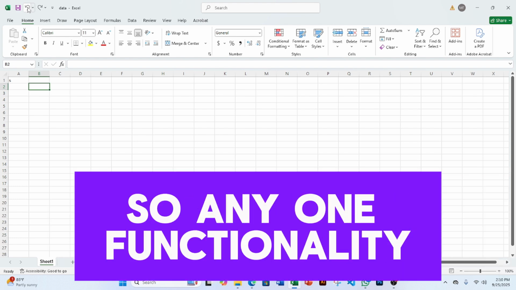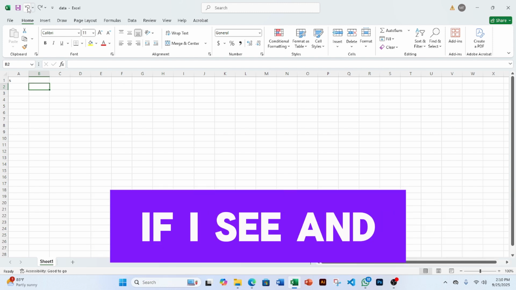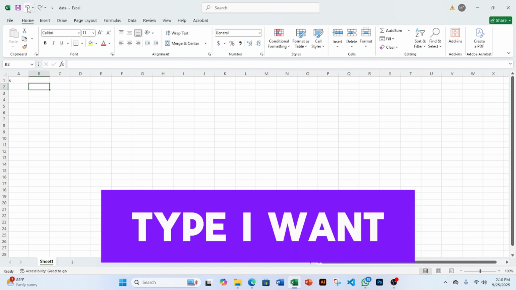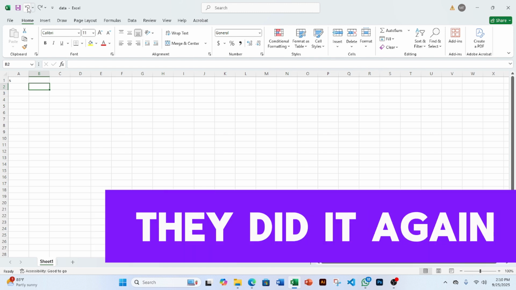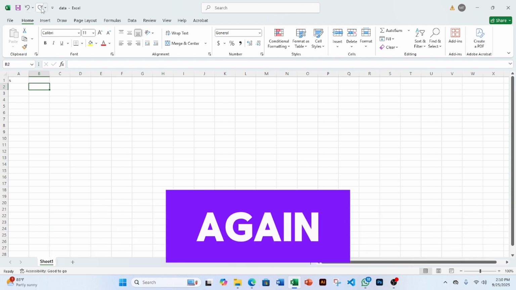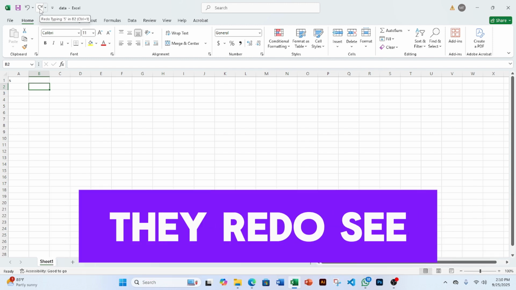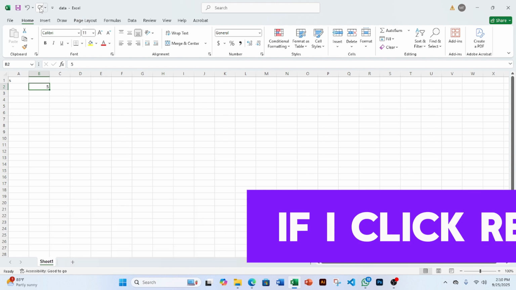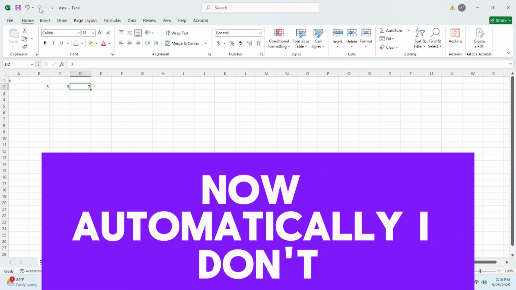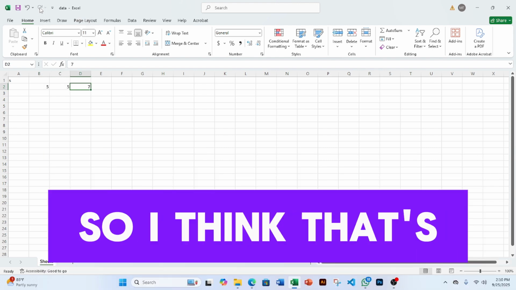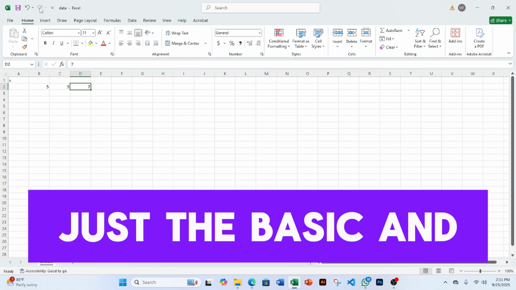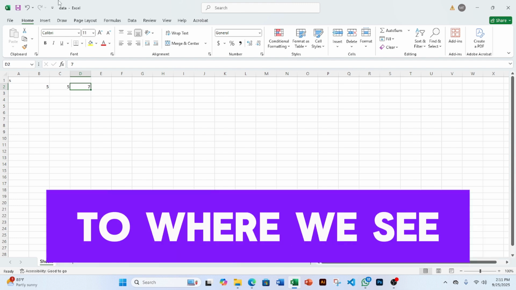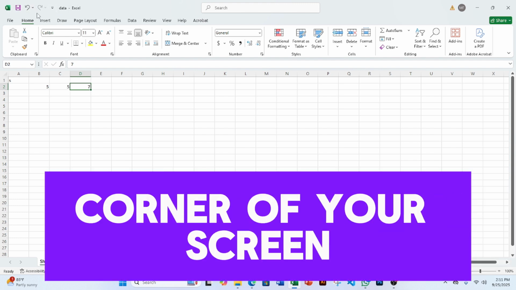Then if I say again I deleted the number 5 which I typed, and I want it back and don't want to type again, there comes the Redo. See, that's the opposite of each other. If I click Redo now, it automatically redoes all. So I think that's just the basic functionality of this Quick Access Toolbar, which is seen at the top left corner of your screen.